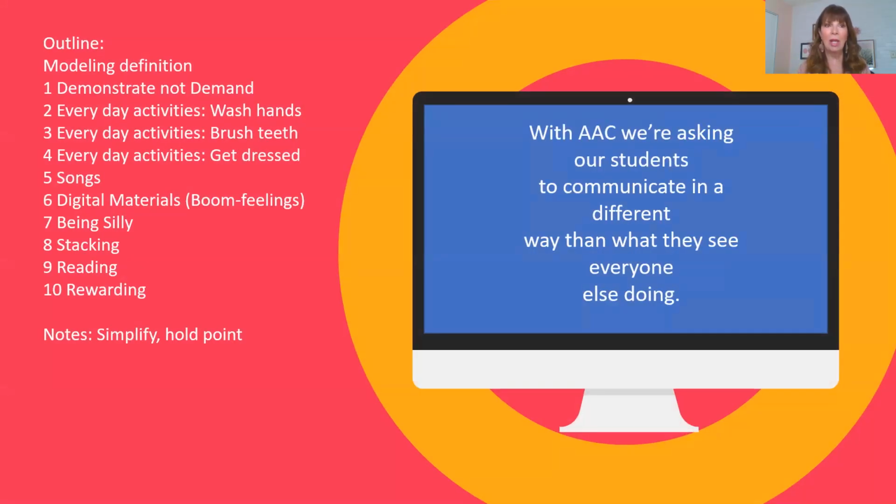So today I'm going to talk about 10 ideas that I have for virtual AAC modeling, and talk a little bit about the definition of modeling, especially for parents, in case you're not familiar with it or there's some confusion about it.